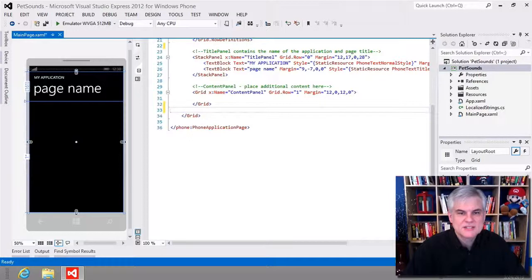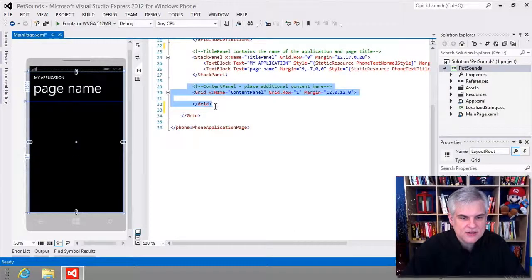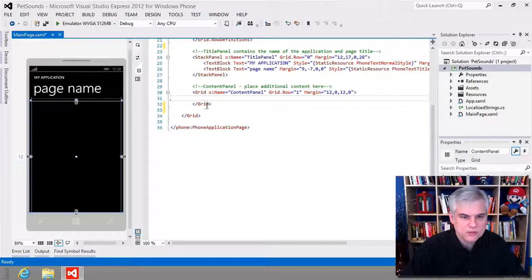All right, and so the next thing that we want to do is I'm going to begin to work with this area here, beginning in line 29 on my screen. It might be a little bit different on yours. This content panel area, it's a grid. There's an open grid element with some attributes set and a closed grid element, and we're going to want to do our work right between there. This will allow us to make changes in this content panel area of our user interface.